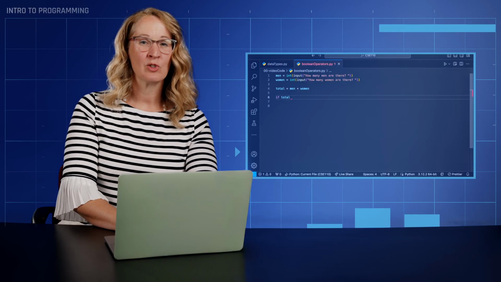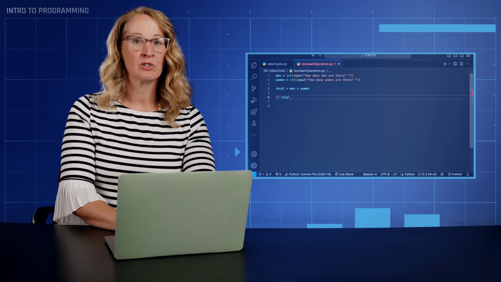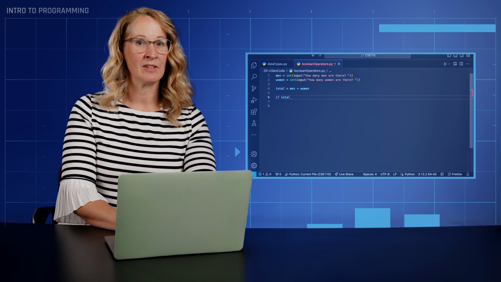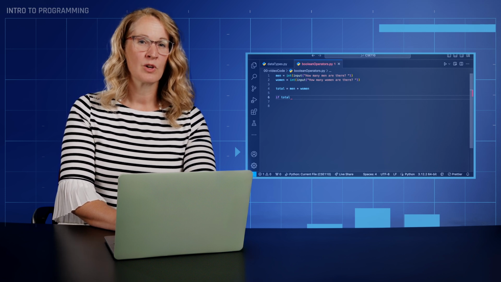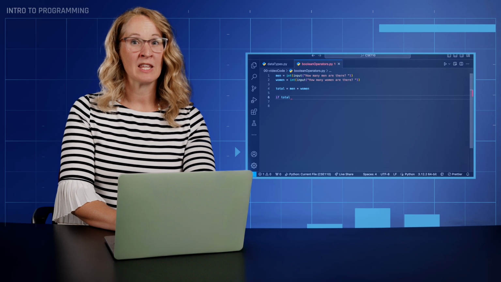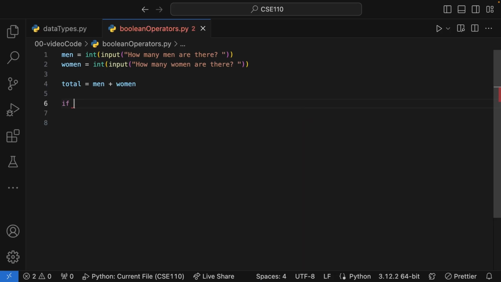We want to check if 2 things are both true. First, if the total is greater than or equal to 7, and second, if the number of women is greater than or equal to 4. We can do this in Python by using the AND operator, like this.